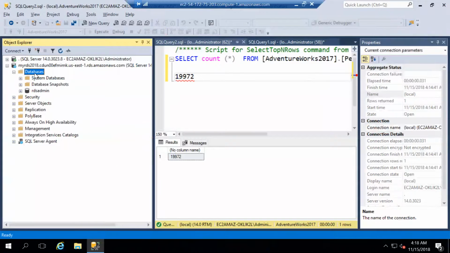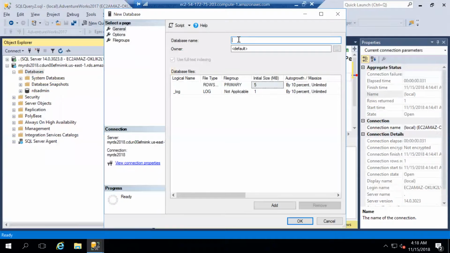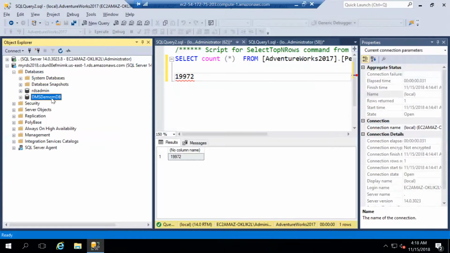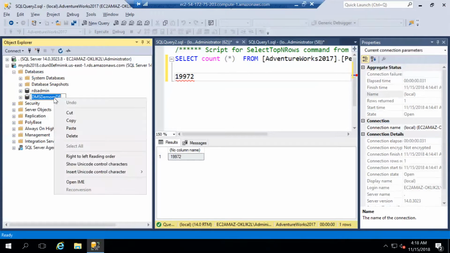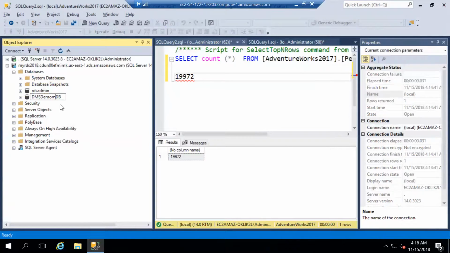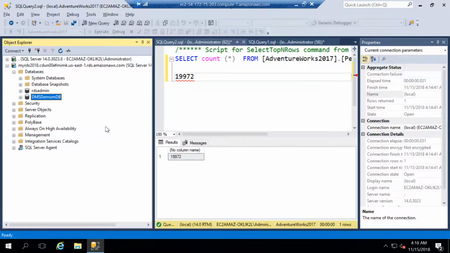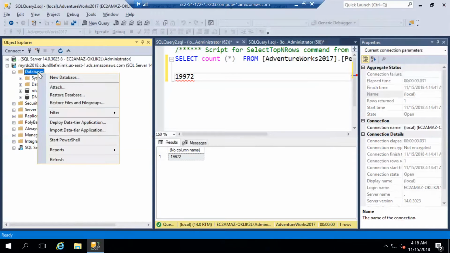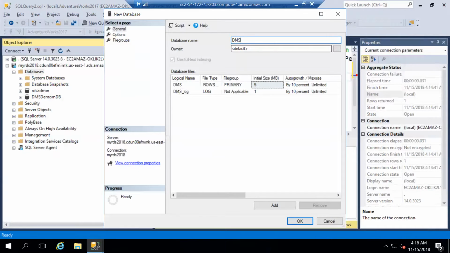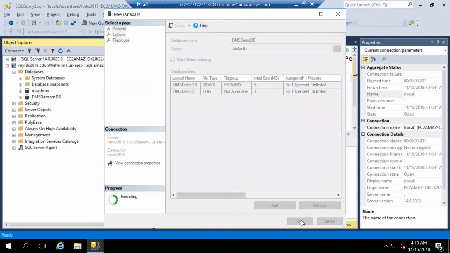Okay, so let me switch back and let us create an empty database called DMS demo DB. So right click over here, select new database and give the name over here as DMS demo DB, and owner is default, and click on OK. And this should create an empty database over here for us. I think I made an error in the name, so I'm going to rename it to DMS demo DB. Okay. Yes, I wish to continue. Okay, I don't have permissions to do that. So what I'm going to do is I'm just going to create another database, guys. So if you happen to make such mistakes like me, then ensure that you have the right database name over here. So it should be DMS demo DB, and click on OK.